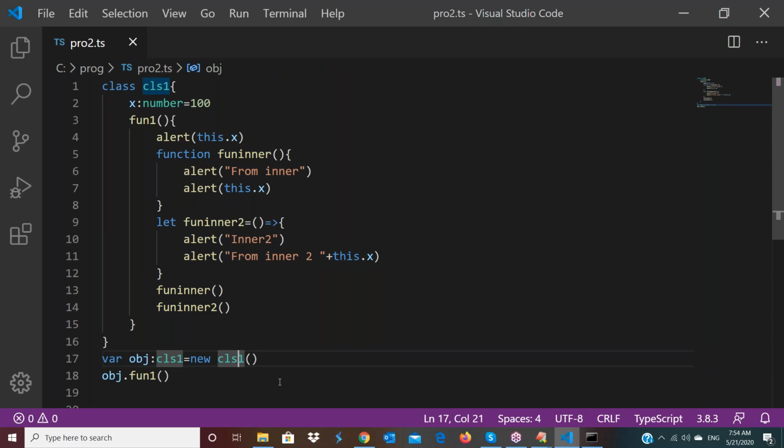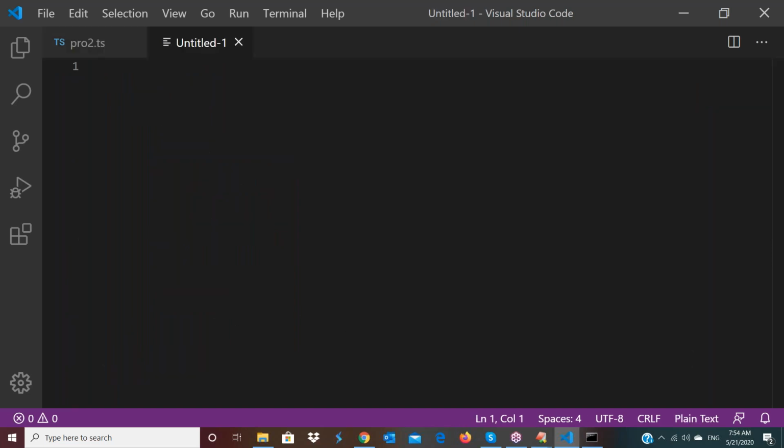Sir, please explain arrow function once again. Do you mean the declaration style, or what an arrow function is? The declaration style. So here I'm going to place it. If you take this syntax, what is the syntax of this arrow function?